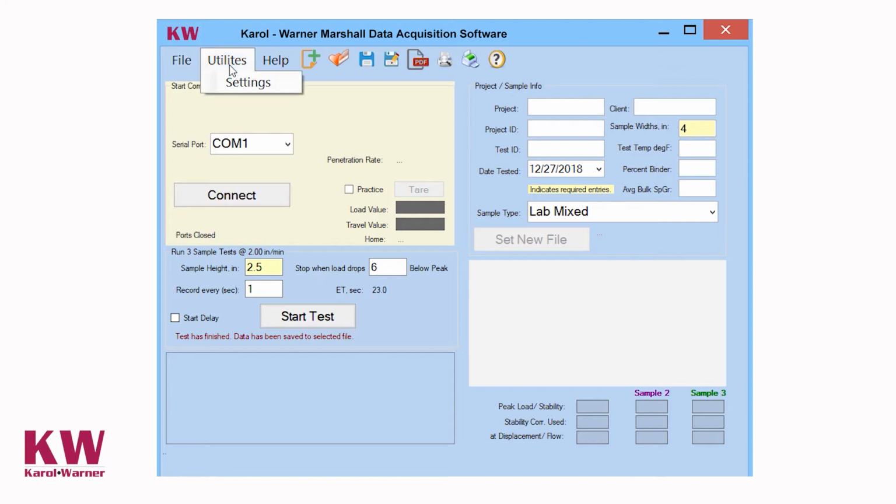Click on Utilities and we can enter the test settings. Click on Help to find assistance with this program, contact information, or to activate your software. And of course, as with most software applications, there is more than one way to execute a program command. Here at the top, you will also see file command icons.